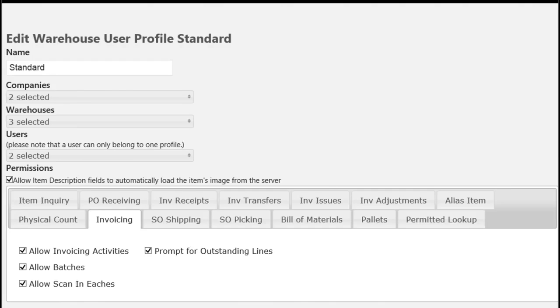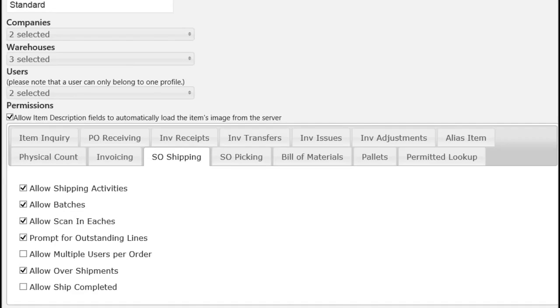Same functions we've discussed. Sales order shipping. All right, so we have the allow activity, allow batches, allow scan each, prompt for unresolved lines. Once again, we have allow multiple users per order. More of an advanced function. Once again, it is the last person that hits send that sends all the records through to create the invoice or the shipping record.